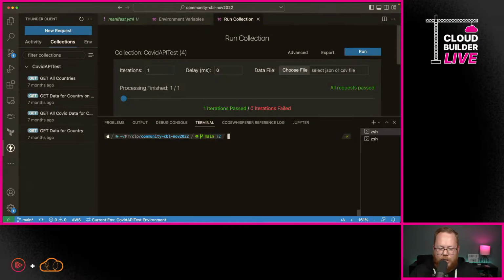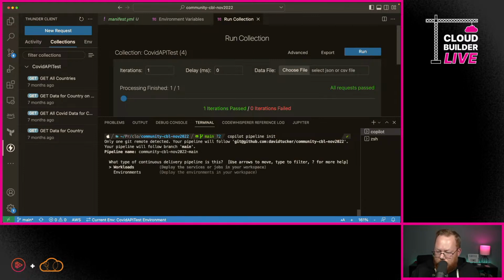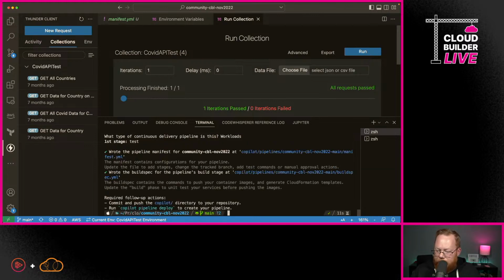So to actually get this up and running, what we're going to do is say copilot pipeline init. This means, so pipeline is another of these core concepts, just like we talked about application, and just like we talked about service, and just like we talked about environment. Another one is pipeline. So I'm going to say here, copilot pipeline init. We'll keep the default name, and we're going to have this be for a workload. And we're going to specify that this is for our test environment.